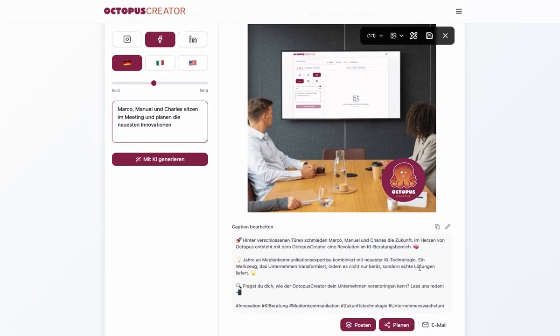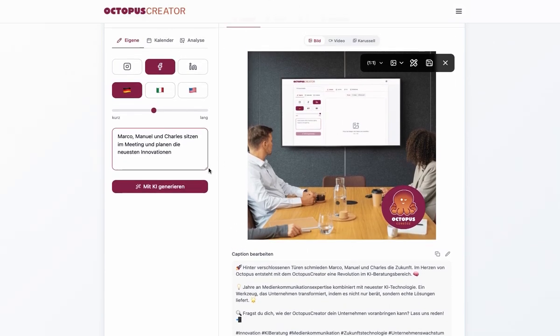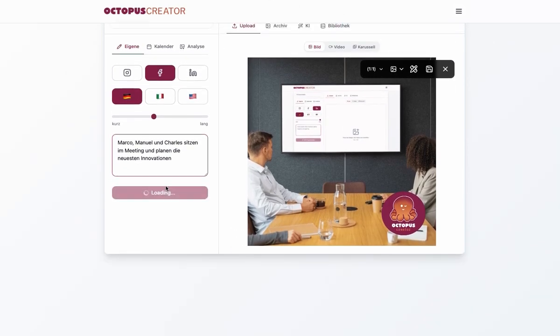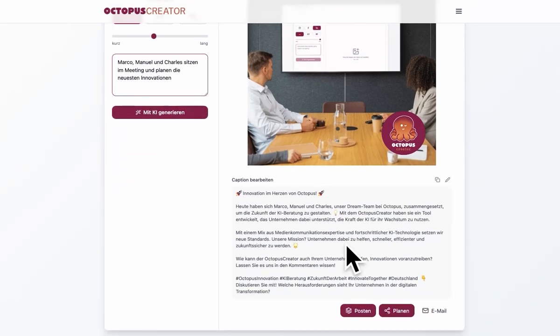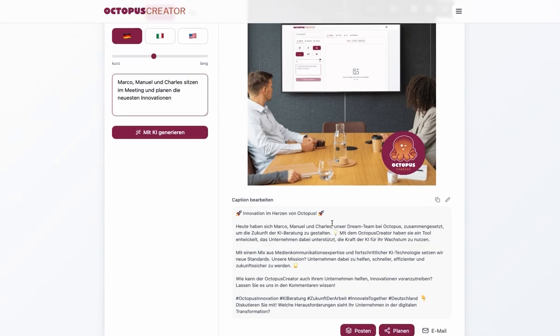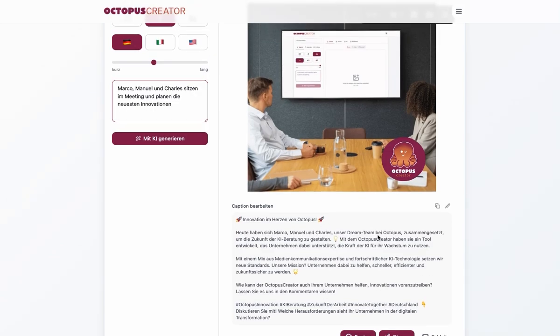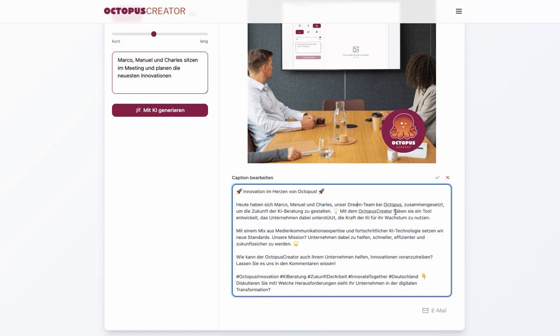Just to show you, we can now switch to Facebook and use the same text. But since Facebook has a few different requirements, we can generate a new caption for Facebook with the same prompt. Here it comes. It's slightly longer, as you see. For example, innovation at the heart of Octopus. Today, Marco, Manu, and Charles, our dream team at Octopus, got together to shape the future of AI consulting. That's a nice example. If I say, well, dream team is 1 person too many for me, I just go in and remove it, and then I can post it with no problem.